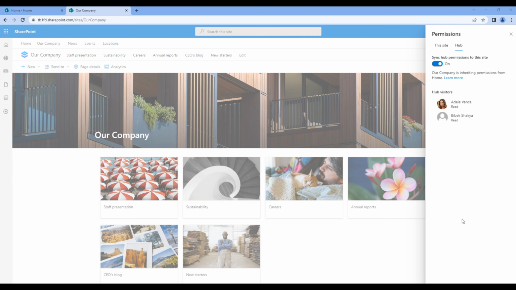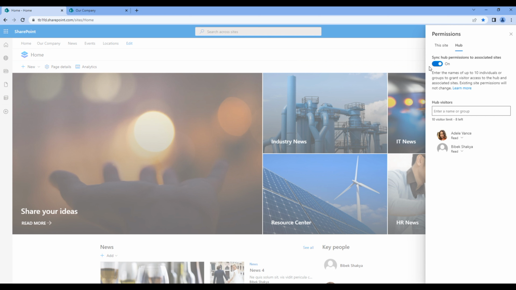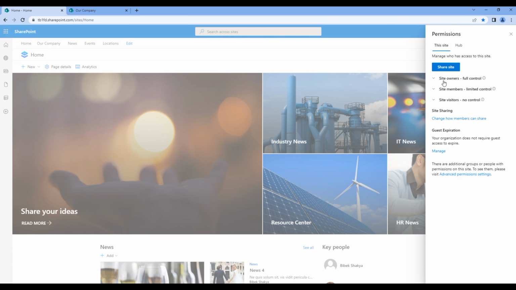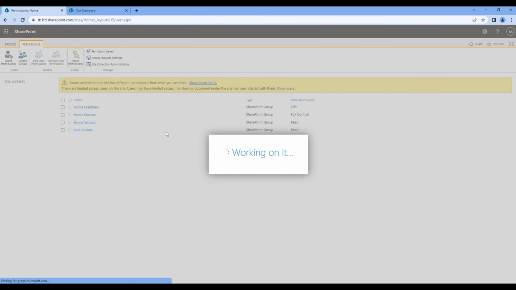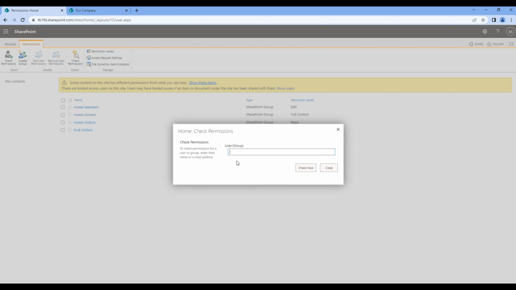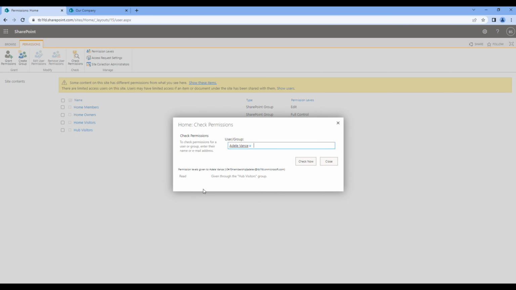Now let's check some advanced permission setting. So go back to the main site, click this site and click advanced permission settings. One of the useful tool over here is check permissions. Here you can check the permission of different user or a group. For now, let's add any user over here. Click check now. So this user has read-only access to this site.